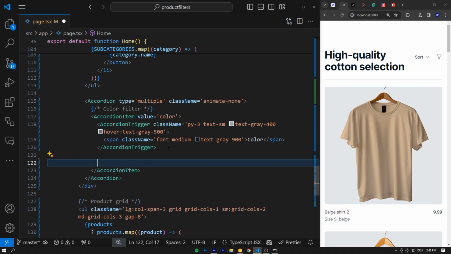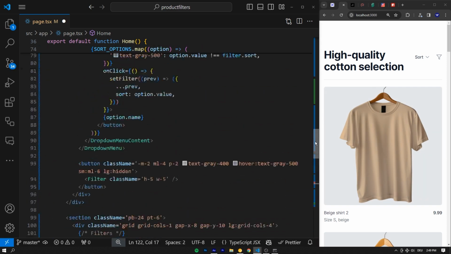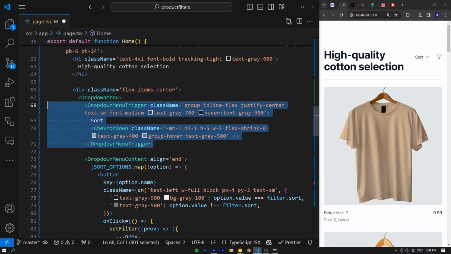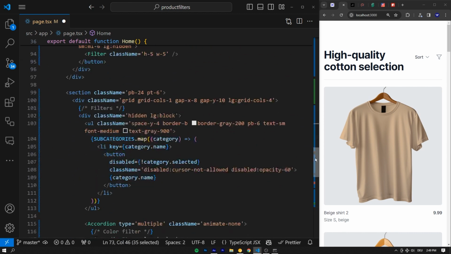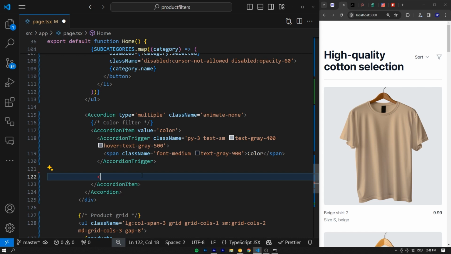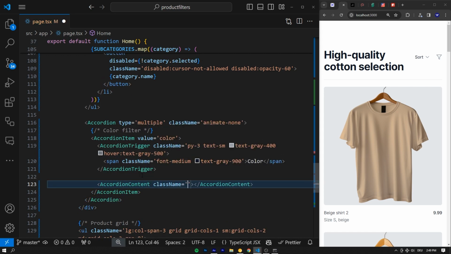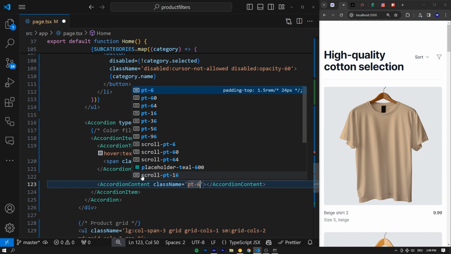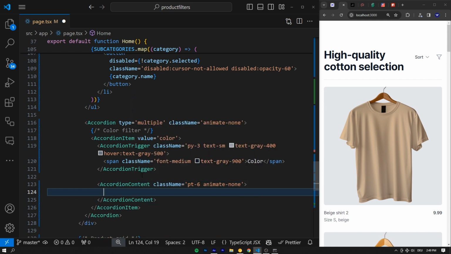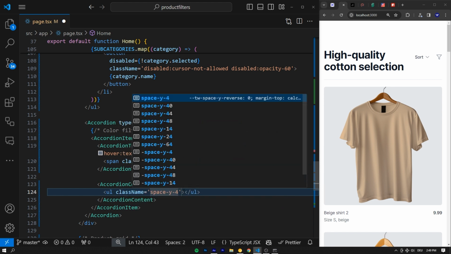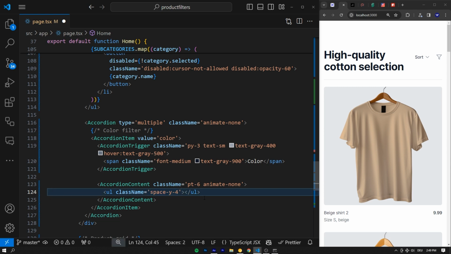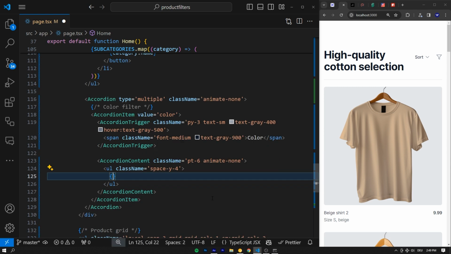How do we do that? Well, same thing as for the drop-down menu. If you remember that, we had the trigger and we have the content. And same exact really clean API for the accordion. We simply pass the accordion content in here. Now, this content gets a class name of padding top 6 and also an animate-none. And inside of this accordion content, we are going to put an unordered list. This will get a class name of space y4, just again for some vertical separation of the items. It's just looking a bit nicer. And inside of here, we are going to display the color filters.